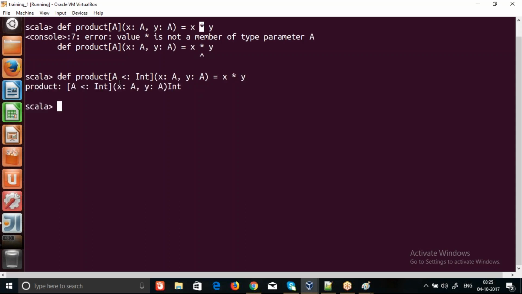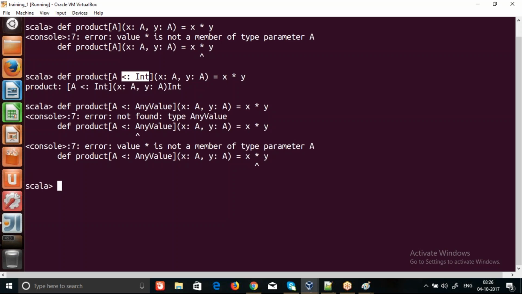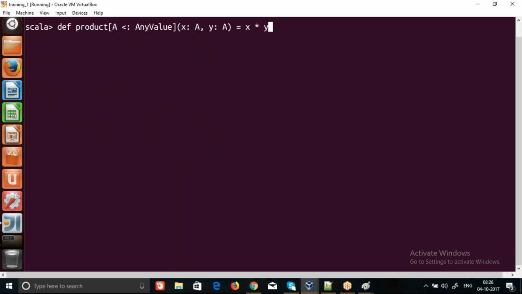So what this syntax means here is you can pass any data type A if it is a subtype of integer. You can only pass those things which are subtypes of integer. I cannot say Any value also, I think, because under AnyVal we have Unit and Boolean also. Boolean does not have x star y. So this way also we can achieve the things.